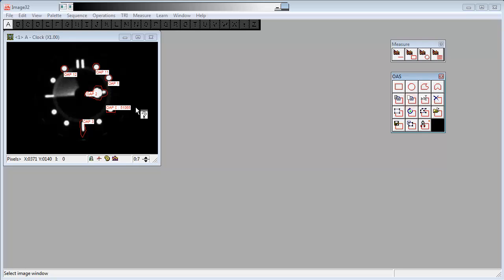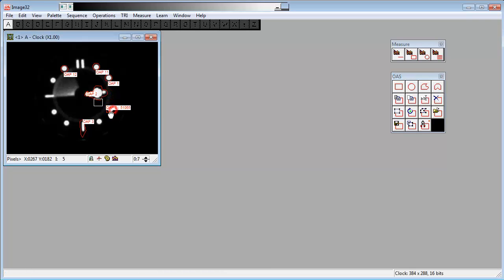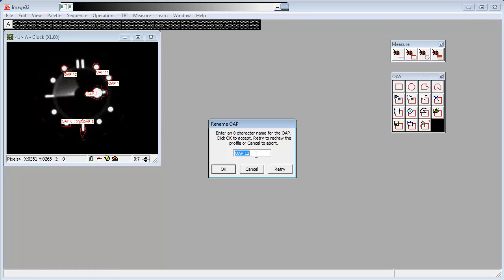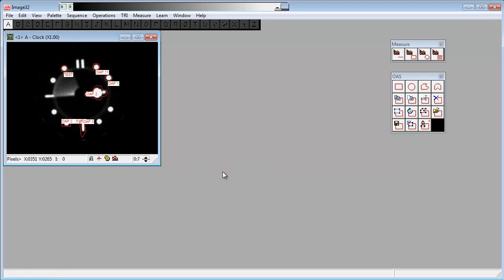We can move a profile, so I'll move this rectangular profile to a different area. You can rename a profile, so this one was originally called OAP12, we'll call that test. And if you find that you put something down that you don't want, you can delete it. Again, select the window and click on the profile that you want to delete. The profile is highlighted as a green colour when it's selected.